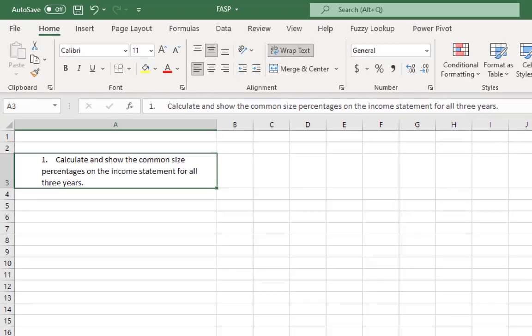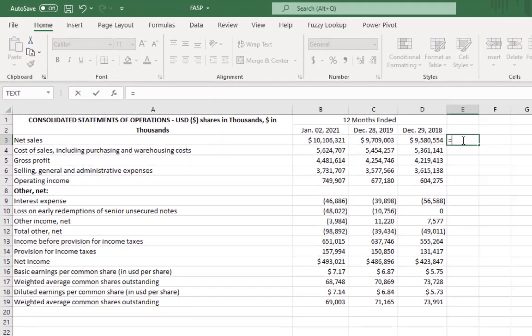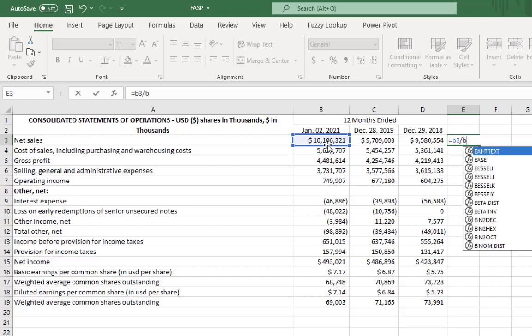We talked about this in class. And you can see we have our 3 years. And remember, to common size means we're going to set net sales at 100%. And then everything down to net income, which is right here, we're going to do as a percentage of net sales. So first thing I'm going to do is just go over here and go equal to. I want to go ahead, instead of making this a name, I want to make it the actual cell. So in this case, B3. And I'm going to divide B3 by itself, and I'm going to say B3.